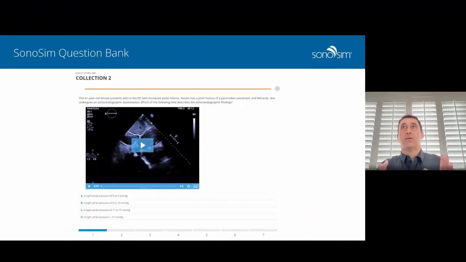Another feature, once again, if you think of the focus of today's discussion, is how do you actually integrate ultrasound into medical decision-making? One of the other ways that we can do that, that's been highly sought after and asked for, is case-based learning using our question bank format. Whether it's a still image or a series of images or clips, you're provided a clinical history. In this case, an 81-year-old presents with pedal edema, has a history of a pacemaker and a mitral clip, undergoes an echo exam, and then you're asked to interpret the findings and say which of the following best describes the echocardiographic findings, and then there'll be a series of choices. You'll get the correct and incorrect feedback, and it'll be narrated to you by subject matter experts.